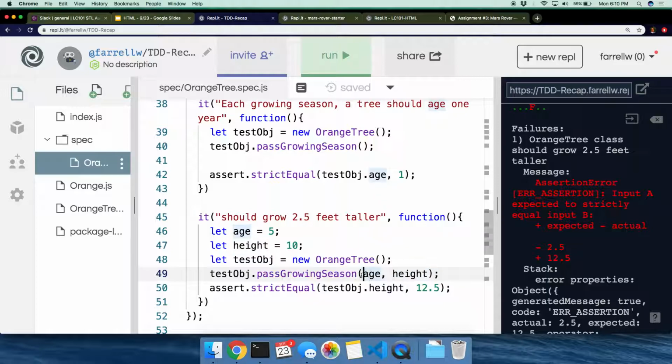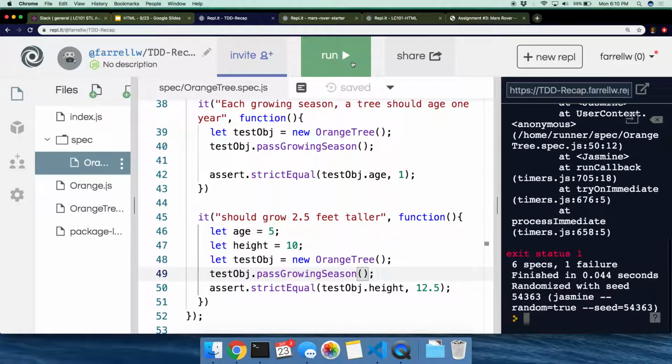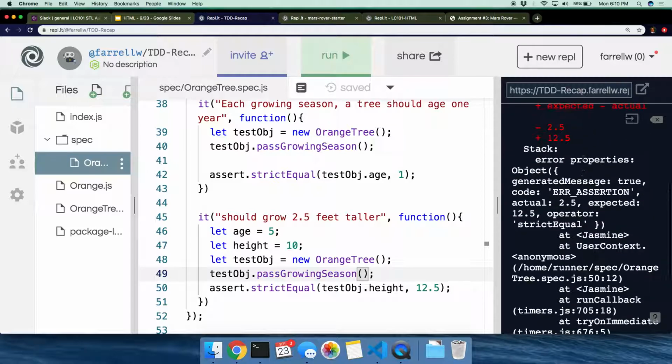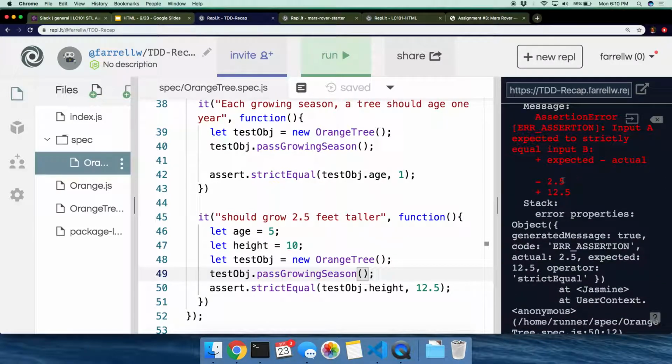These two, yeah, exactly, empty parentheses here. Because we're not using any of those arguments, we shouldn't be passing them in. So we run this code again just because we changed something, and we get a failure that says, hey, I still got 2.5, I accepted 12.5.